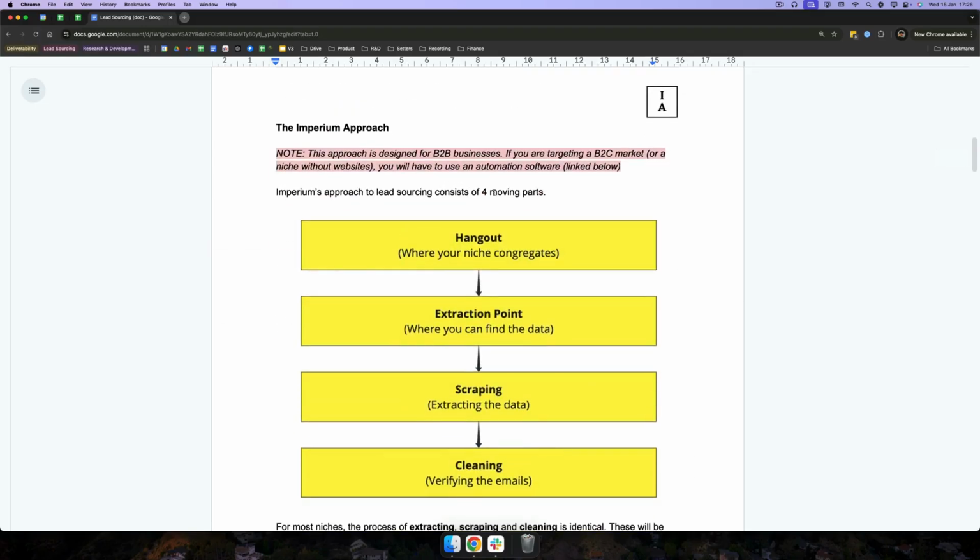So the Imperium approach, right? Imperium's approach to lead sourcing consists of 4 moving parts. Quick note before we even get into this: the approach is designed for B2B businesses, right? So if you're watching this and you're in a B2C market, or you target a niche that doesn't typically have websites, you will have to leverage one of the automation softwares that I'm going to break down below.